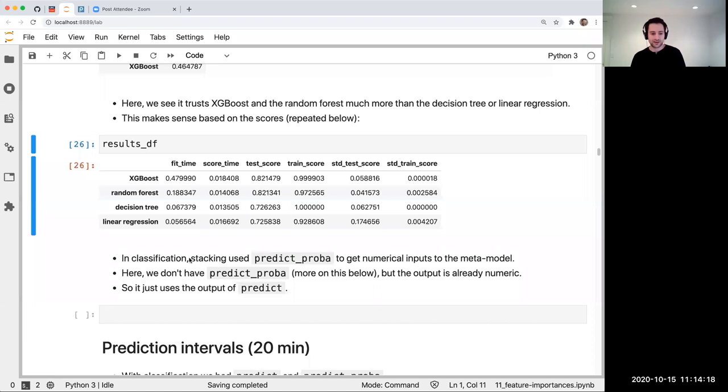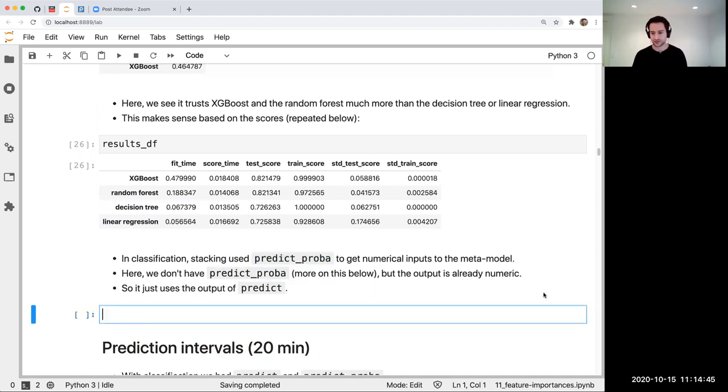Yeah, so in classification, the stacking model took the output of predict proba to get its inputs. And as someone mentioned in the chat, we don't have predict proba for regression. So stacking is just using the output of predict. That's already a number, so that's fine. But the next thing we're going to talk about for the next 20 minutes is what is the analog of predict proba when we're doing regression. Okay, so now I'll do a question period since we reached the end of this section.